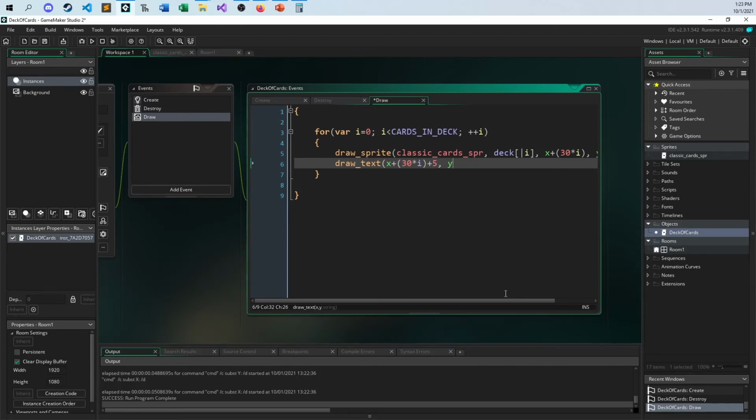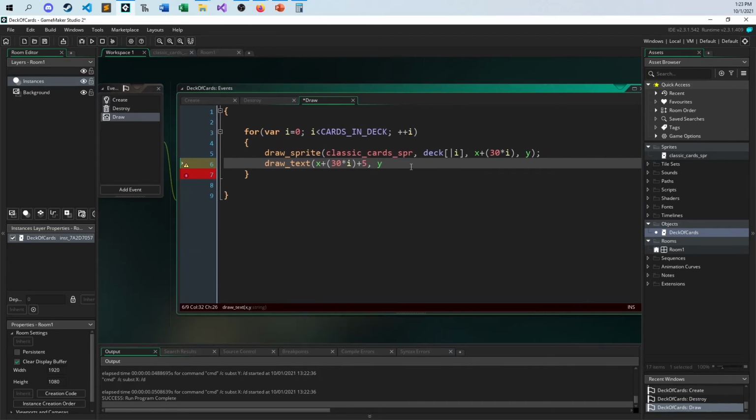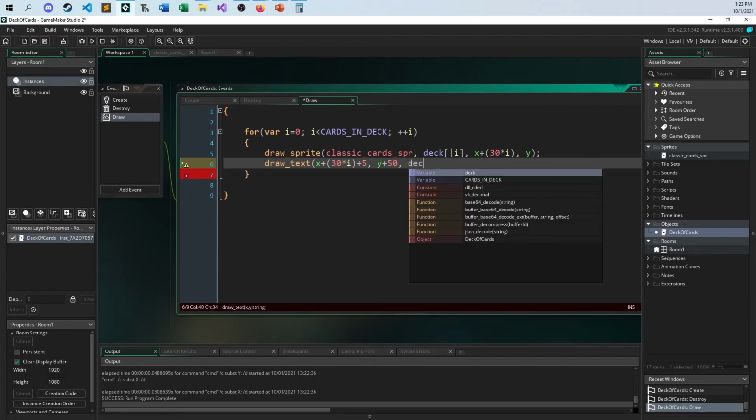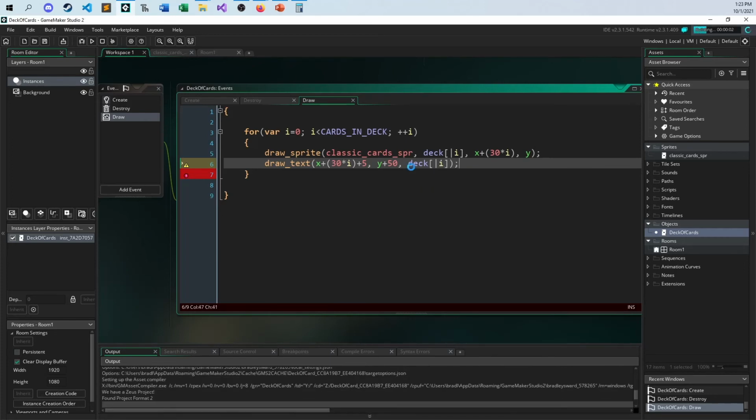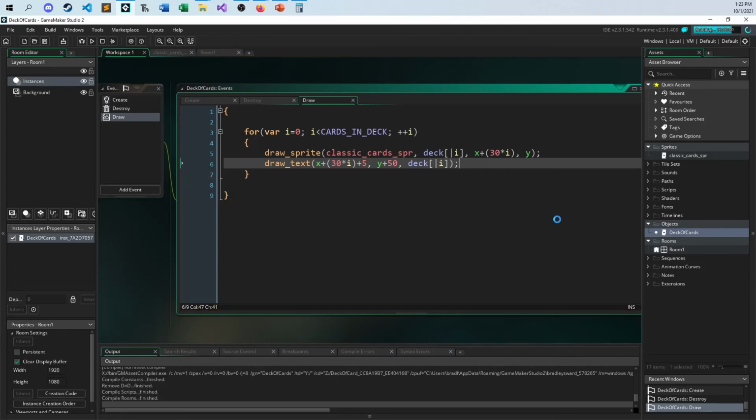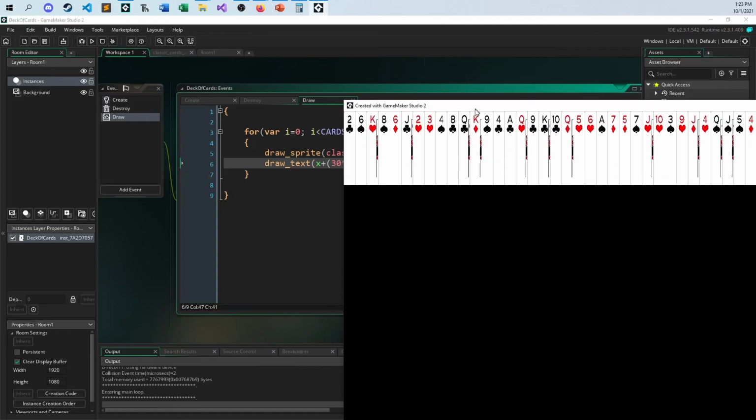Let me just make sure. Yep, my y is my y. Let me just maximize. If I maximize it too much, it gets weird. I say y plus 50 or something like that. And the text I want to draw is basically the deck at the ith value. So we can compare. As always, what is Brad talking about? A picture's worth 1,000 words. And it's not doing what I thought it would do here.